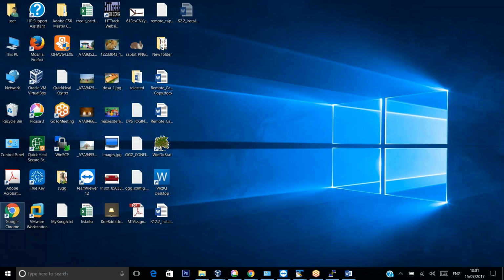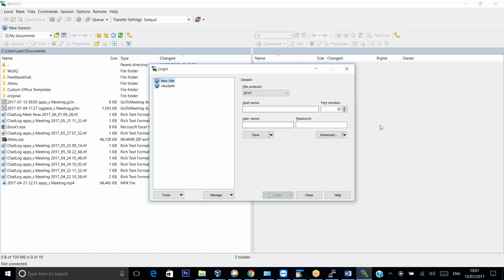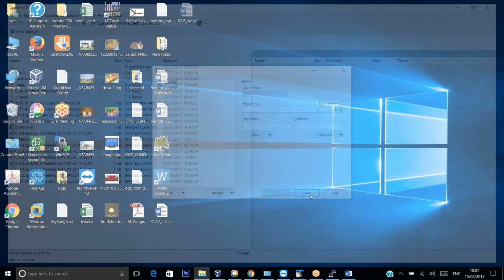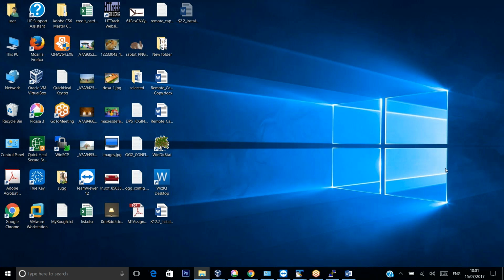Okay, and you need to use WinSCP, transfer the file to that server, and so on. Okay, so do you want me to install manually and show, or is that fine?